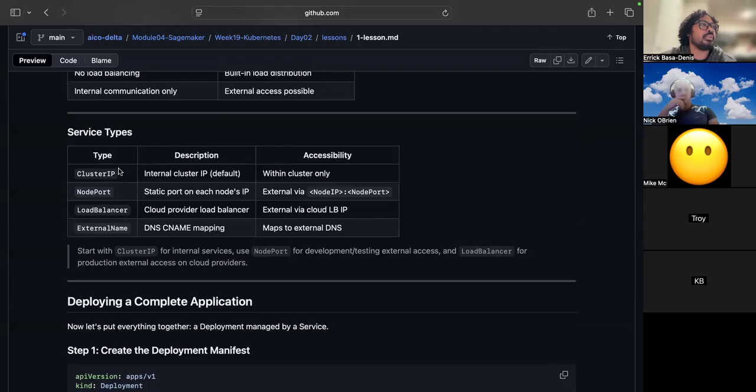So cluster IP is an internal cluster IP. Accessibility is within the cluster only. Node port, static port on each node's IP. And then we have a load balancer. So cluster IP creates an internal IP address accessible only within the Kubernetes cluster. So other pods can call it, but external users cannot.